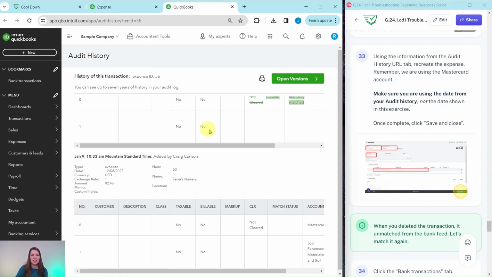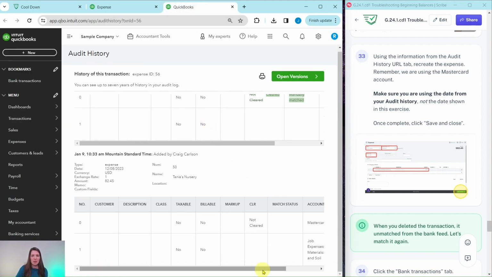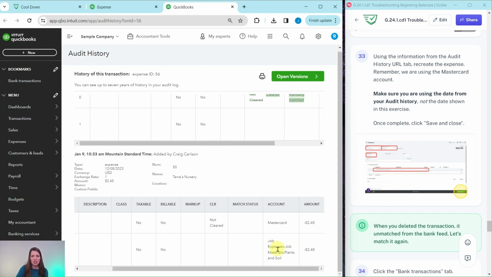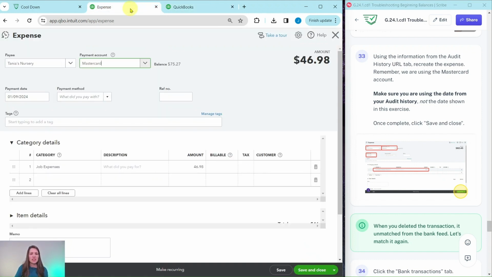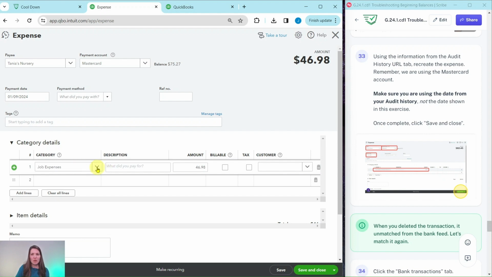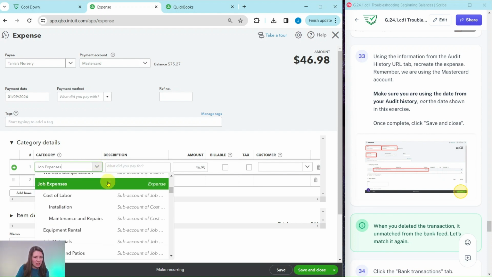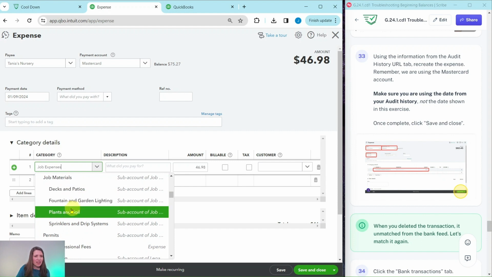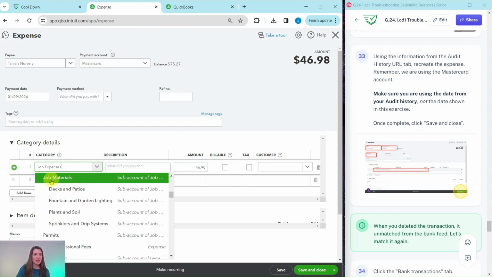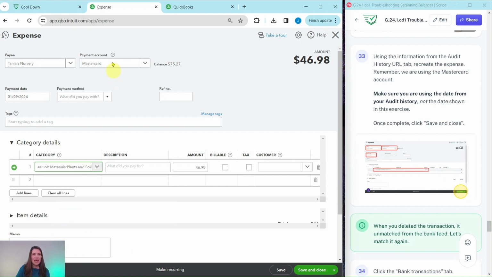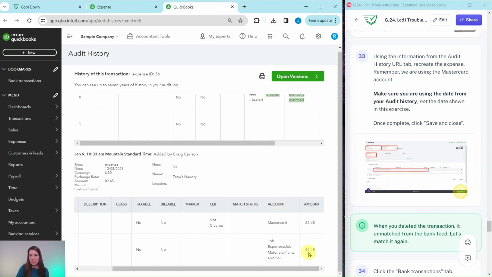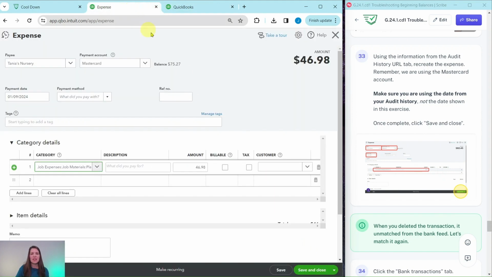And now let's go back to this audit history here. And we see that this is for job expenses, job materials, plants, and soil for $82.45. So let's go into this. We need to make this a little more informative, so that it's plants and soil underneath job materials. And then the amount we said once again was $82.45.